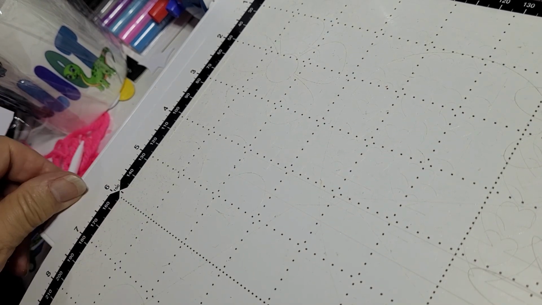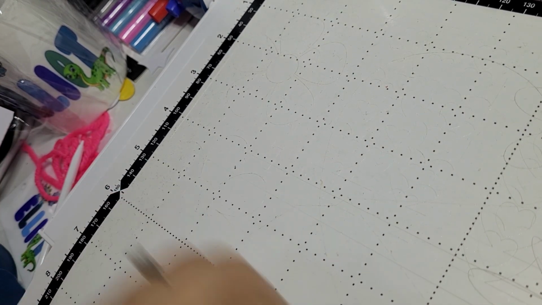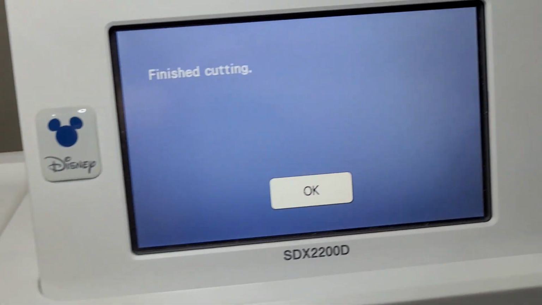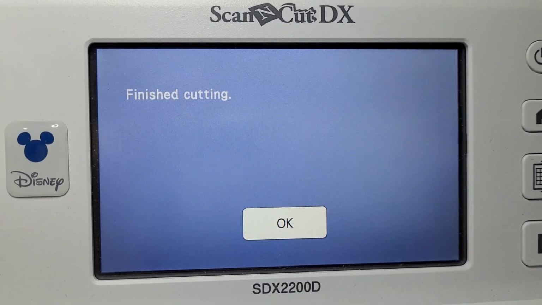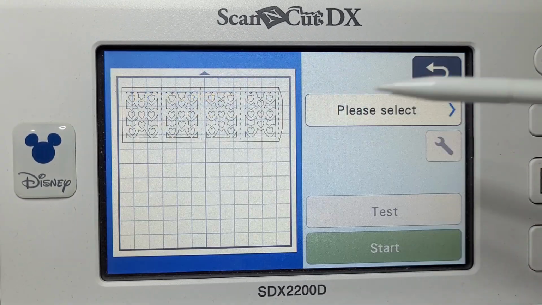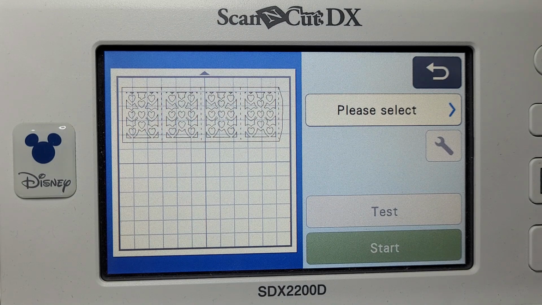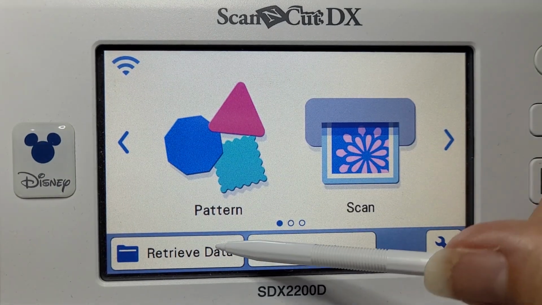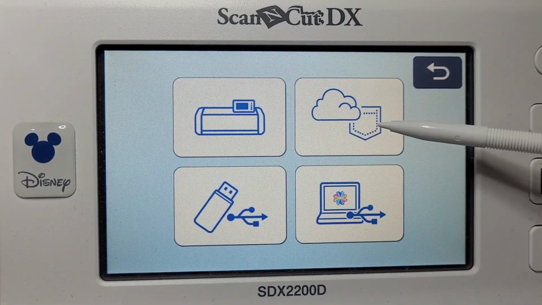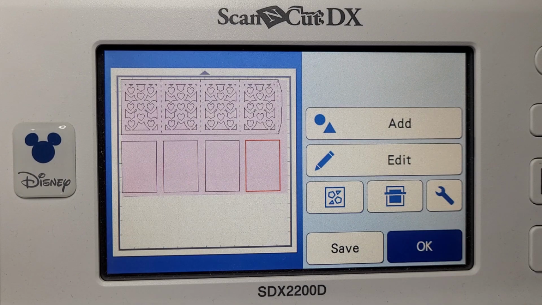Alright, now we'll put the vellum on. Now we've got it fairly clean. Pick up the bits. I'll get the vellum on there. Just put this back up here so you can see again. Okay, go OK. And I'm going to bring that design in again. So I'll go home, delete all the pattern, just retrieve the data again, and top right, and retrieving.